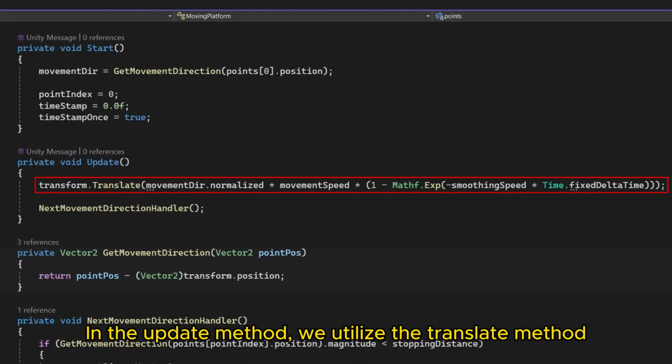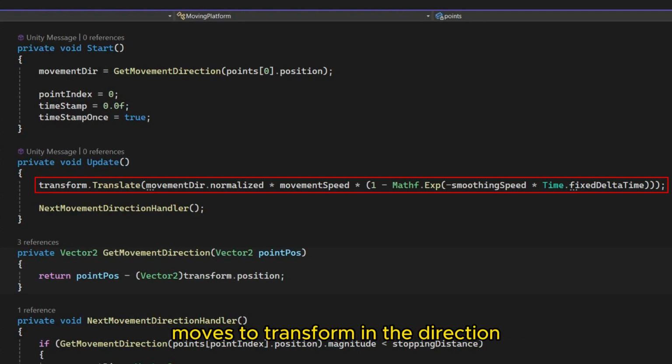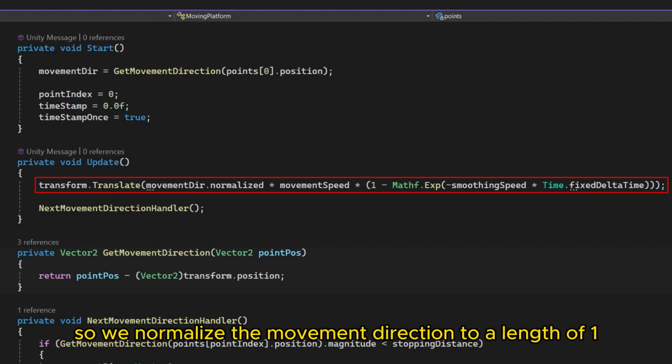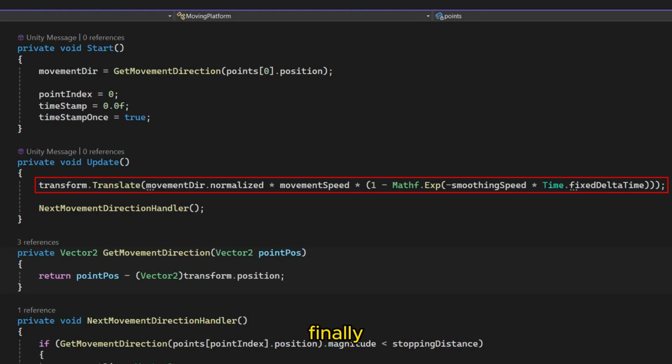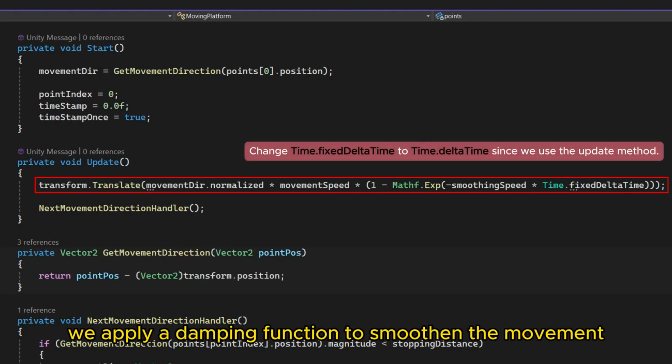In the update method, we utilize the translate method on the transform property to move the platform in the direction we calculated. The translate method moves the transform in the direction and distance of the translation parameter passed to it, so we normalize the movement direction to a length of 1, then multiply it by our movement speed variable. Finally, we apply a damping function to smoothen the movement.